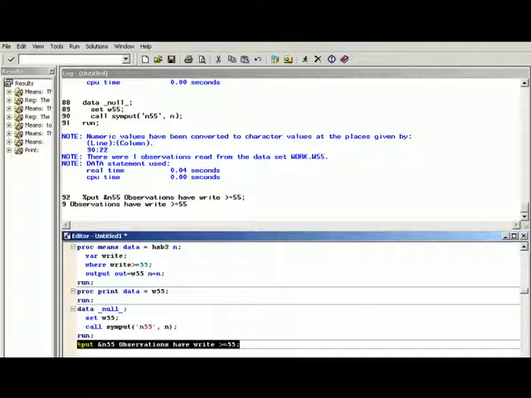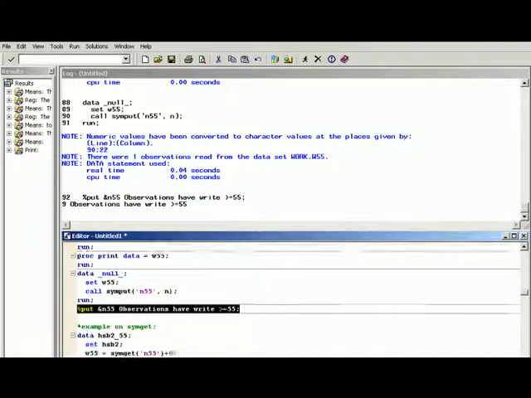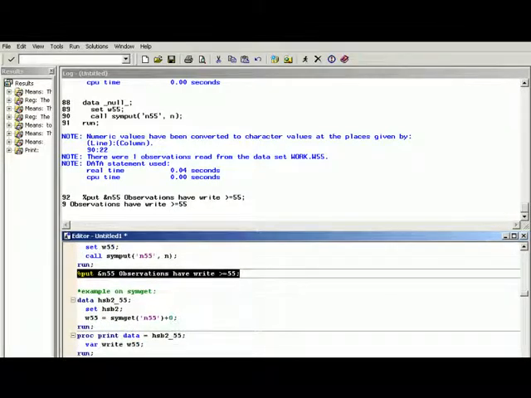Now there are probably easier ways to accomplish this, so we're not really showing something that you would normally do, but just trying to show you the principle of how you would do this. Now what we're going to do is the opposite process. We're going to use symget. And in this example, we're going to use symget to grab the value of a macro variable. In this case, we're going to grab that macro variable that we previously created, and we're going to make that a new variable in our data set here.